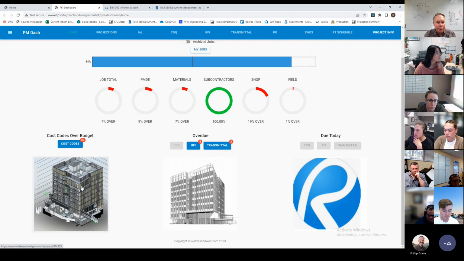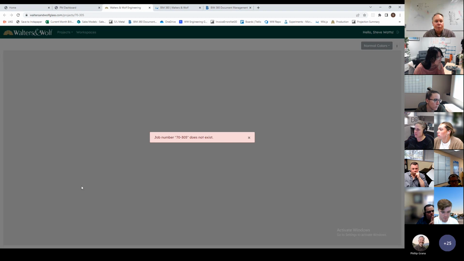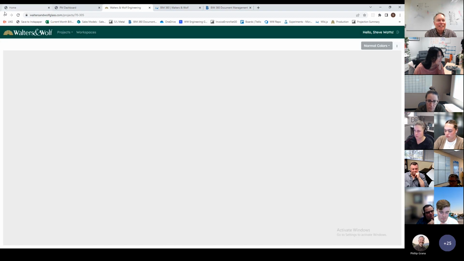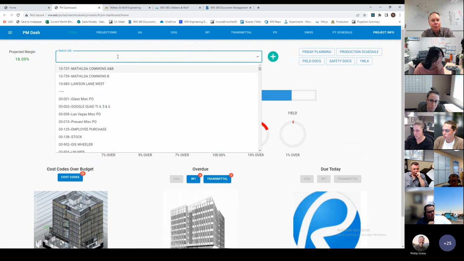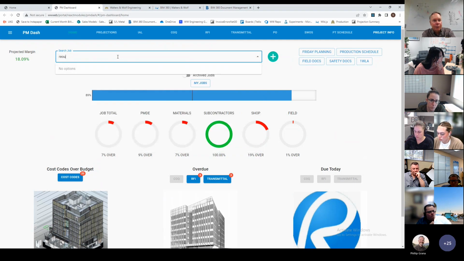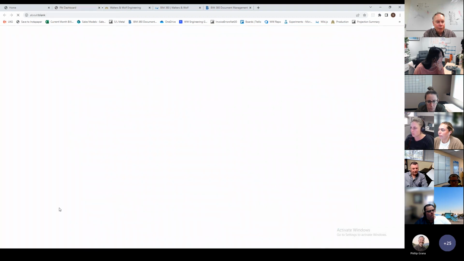So simple and easy is you just click on the model picture at the bottom left, and as long as your job has a job number, you're good. This one does not, so that's fun. What did I do? Because I just opened up a minute ago. Yeah, well, what did I do? Let's go to resource building reskin. Picture.